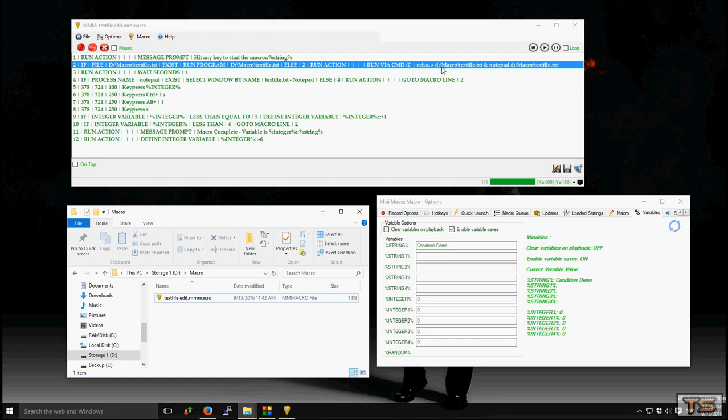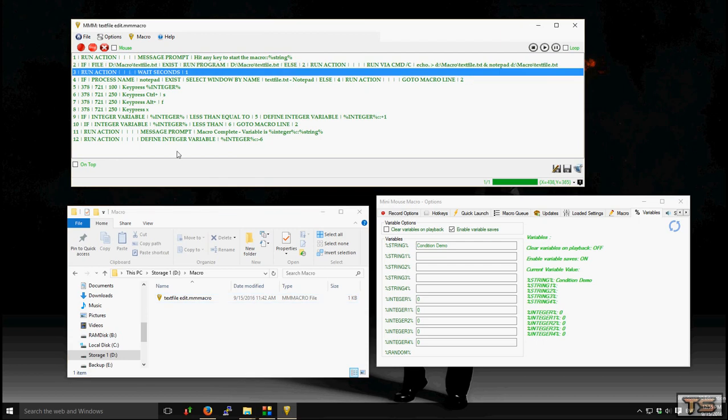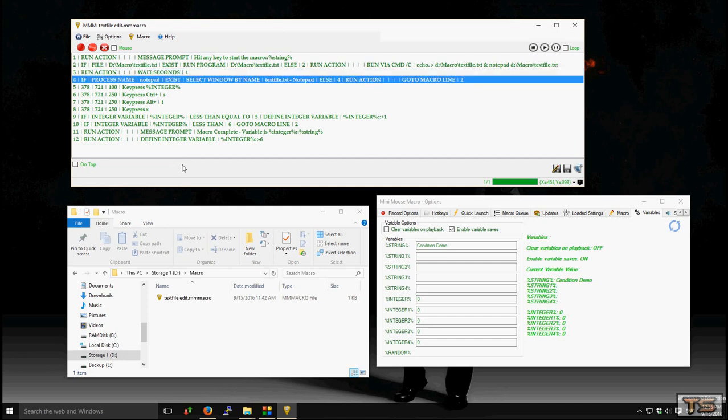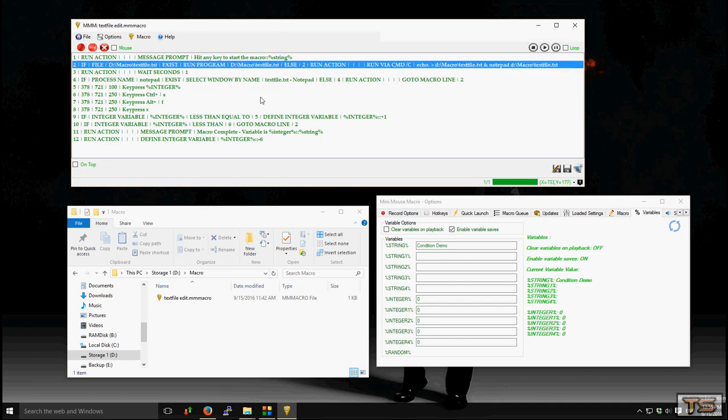So run via cmd, which is basically via the command line, to echo create a blank file and then open it in Notepad. We then wait 1 second, just so when the file is opened, it has focus and is presented to the screen. We then run a condition based on the current running processes of the system, and we look for the Notepad process. If it exists, then we know that Notepad is open, and we select the window by name textfile.txt hyphen Notepad, which is the default title of the window Notepad name. If the process does not exist, we then go back to line two via the run action command.